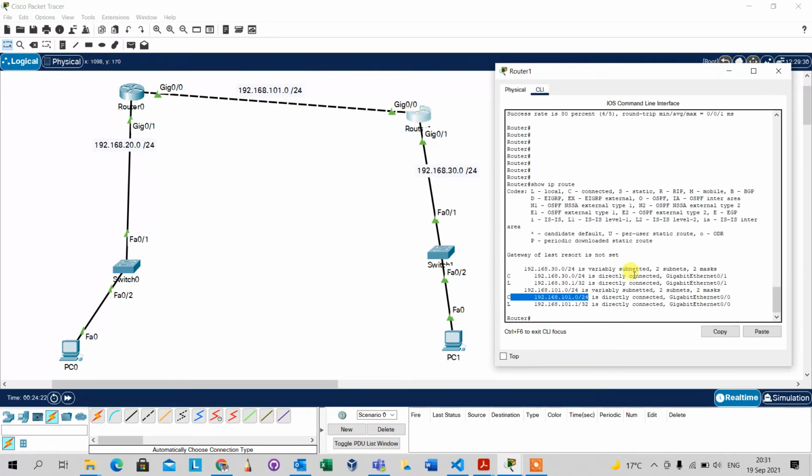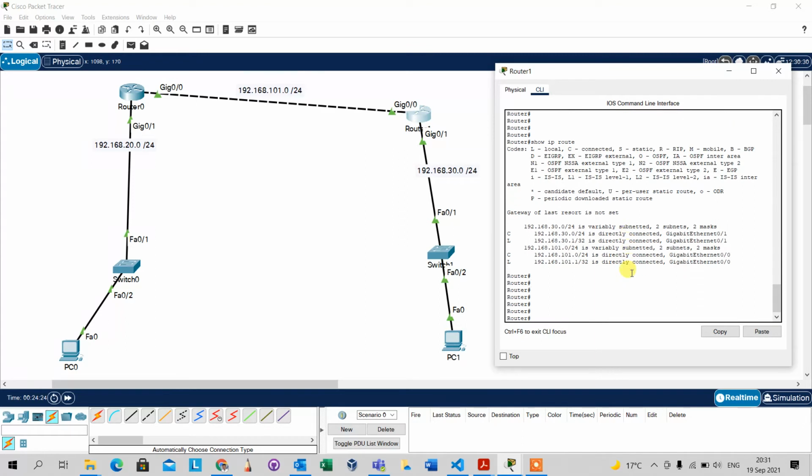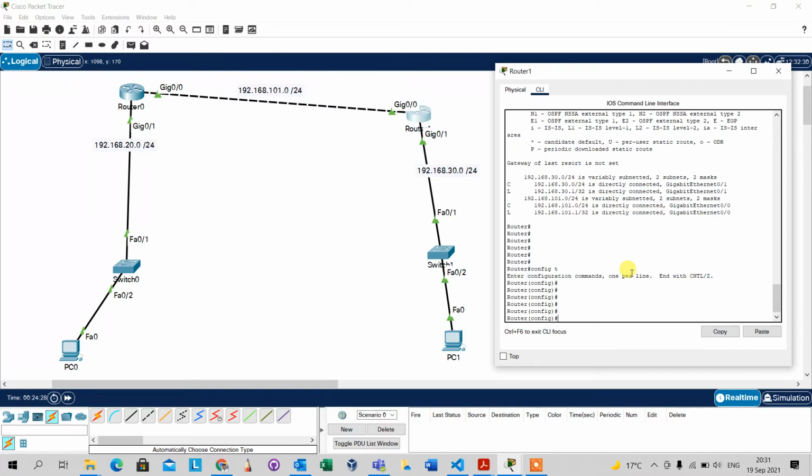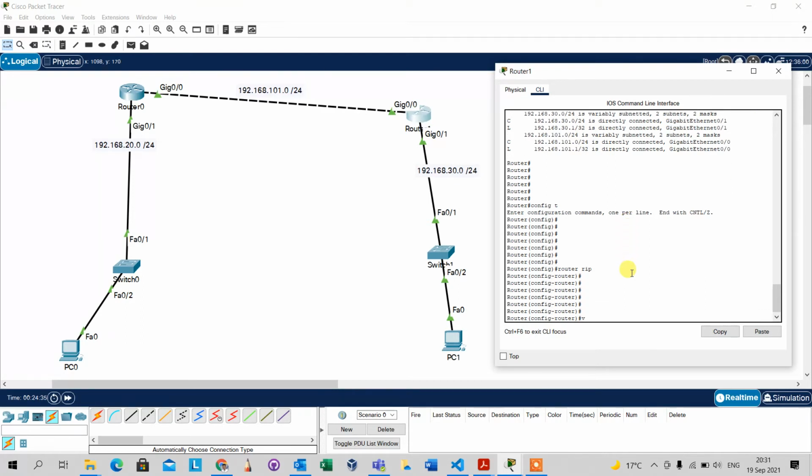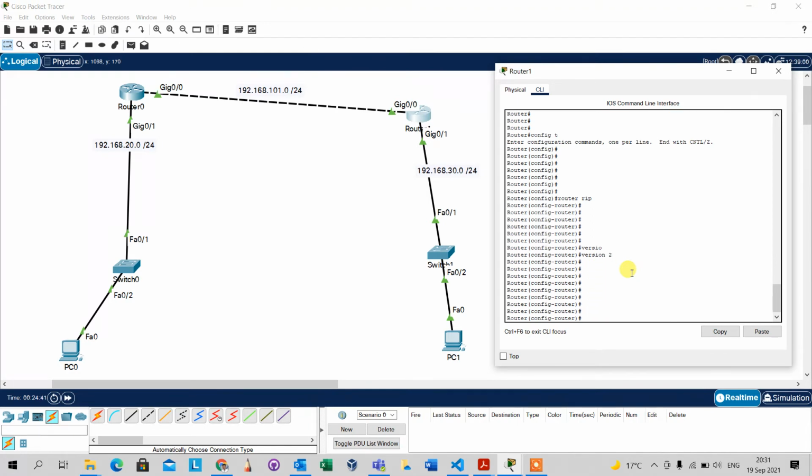Okay, so now I want to configure RIP on this platform. Let's say config t, and then the command for configuring RIP is router rip, right? There it is, and then you type in the version that you want to use, version 2. These two routers must be using the same version in order for them to share the routing information. So what we're basically doing now is allowing these two routers to share the networks that they know, right?